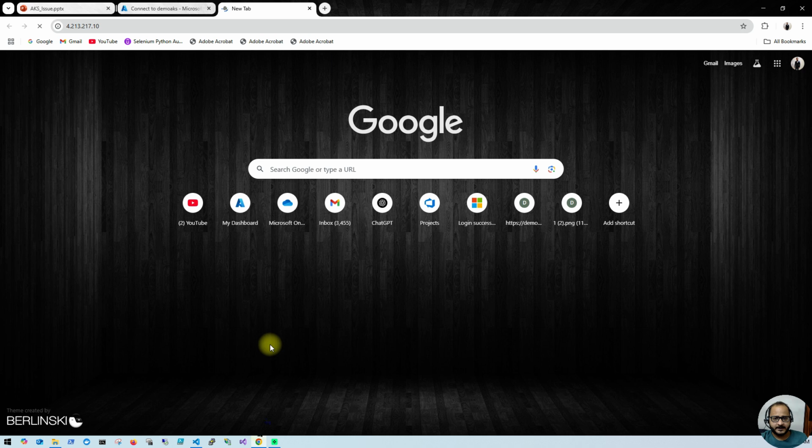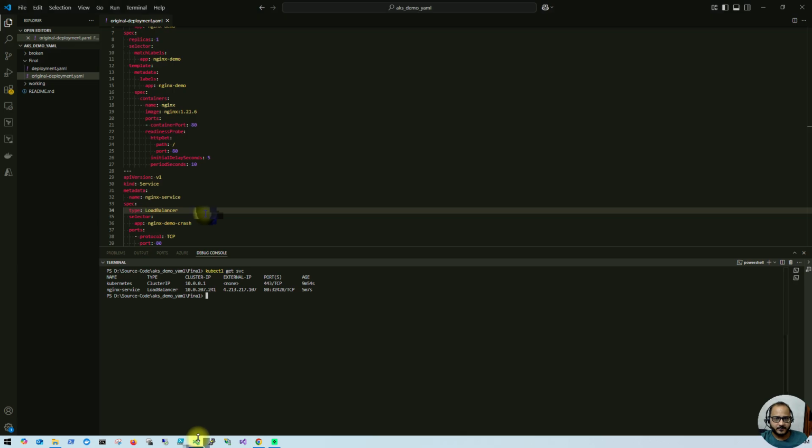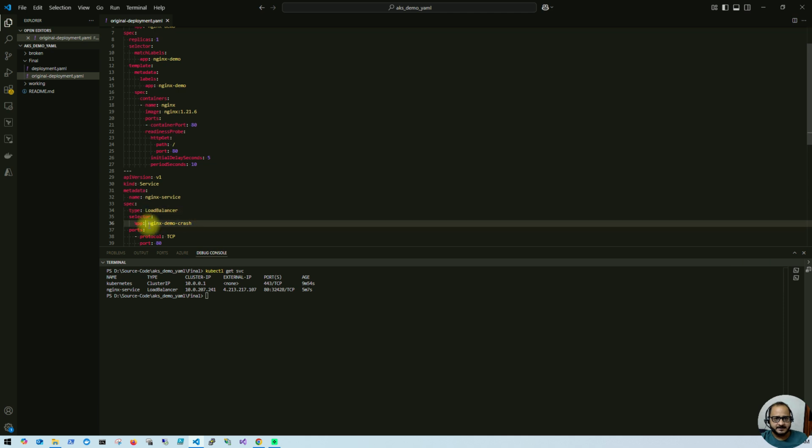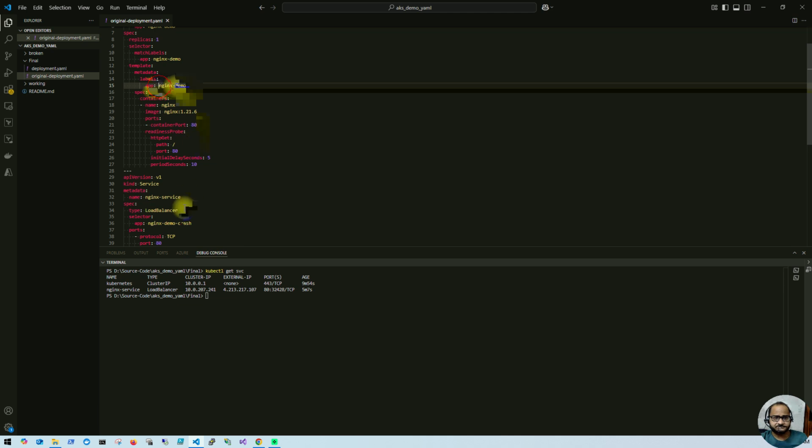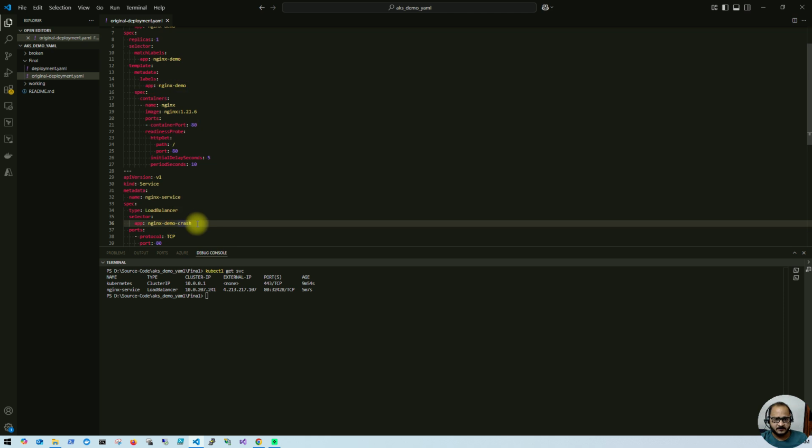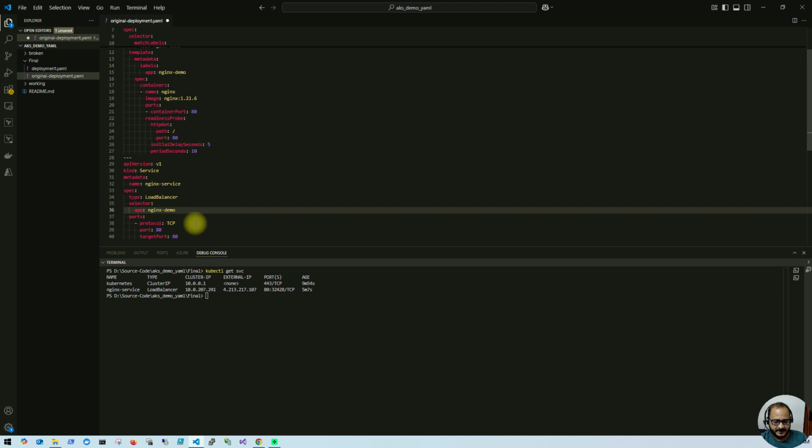Why is it not loading? Let me go back to my Visual Studio Code. If you can see the selector here in the service type, the selector is misconfigured. If you see the label here, we have the name nginx-demo, but here I have specified nginx-demo-crash. Because of this, the service is not recognizing any endpoints, like it is not able to identify where it needs to route the traffic. So let me correct it and save it.